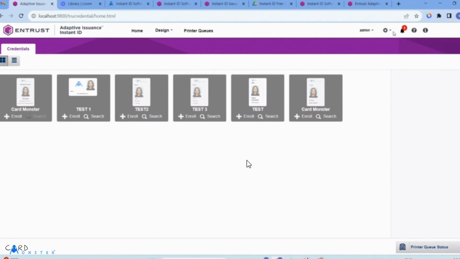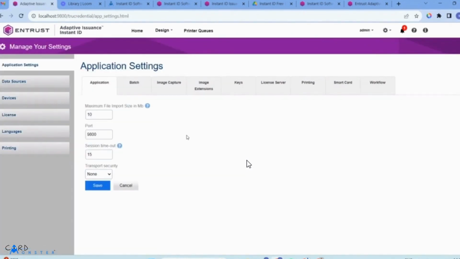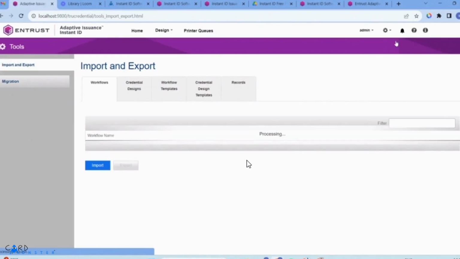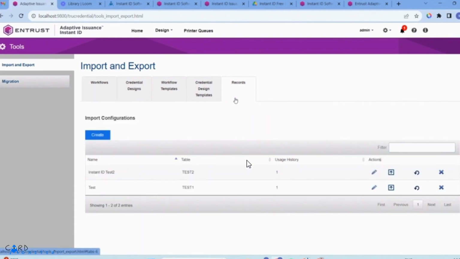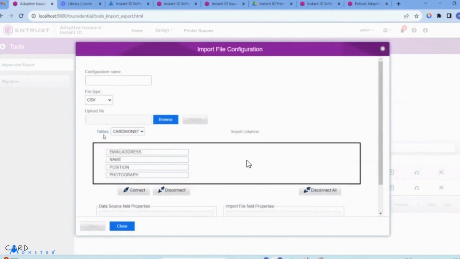Okay, so the first thing I want you to do is go into settings and then select settings. I want you to then select tools in the setting gear. Then I want you to select records, and I want you to import your sheets either using a CSV or text file. Okay, so I've done a few tests here, but what you do is that you say create. I want you to select Card Monster, make sure that that's highlighted. Okay. And just give it a name that you're going to remember.